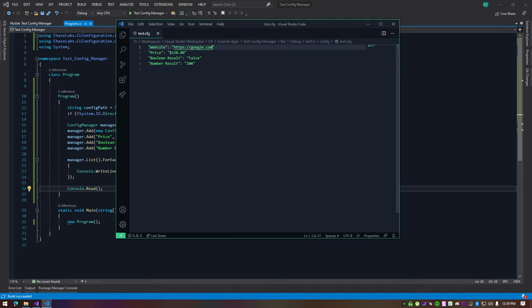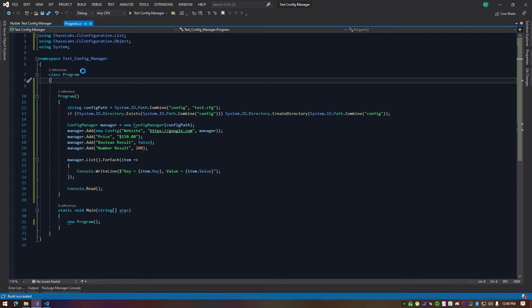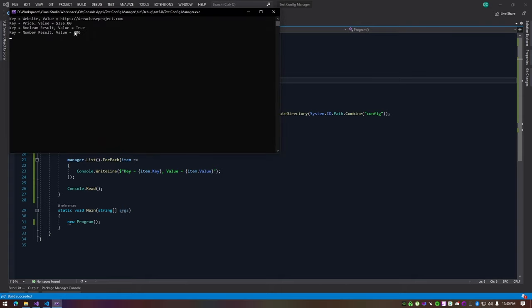So I can go into here, and I can change the value. So let's say the value is 355. The Boolean result we can set to true. And the number result we can set to 800. The website, you know what? I don't like google.com. I'm going to go with my website, DrewChaseProject.com. There we go. So now when we run the application, our new values should replace our old values.